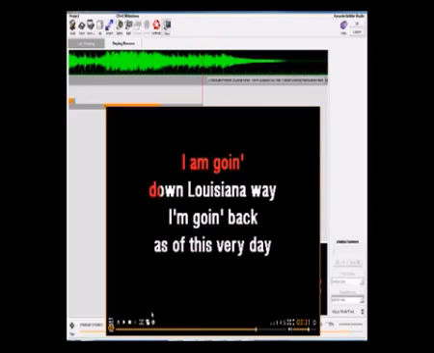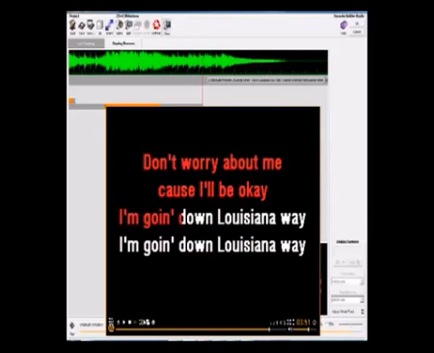That's a nice clean transition going from the break CDG back into the lyrics. Let's advance this a little closer to the end.